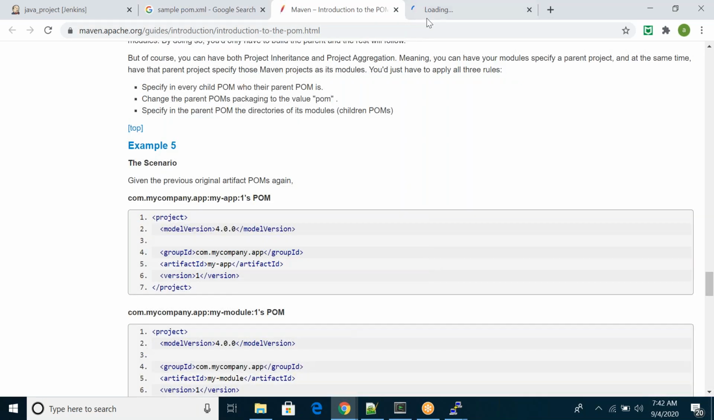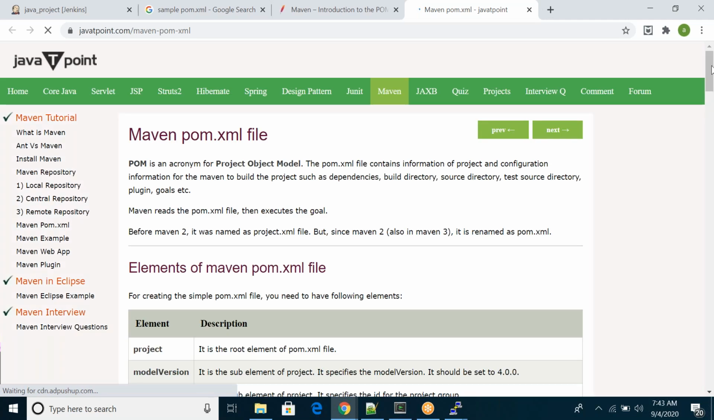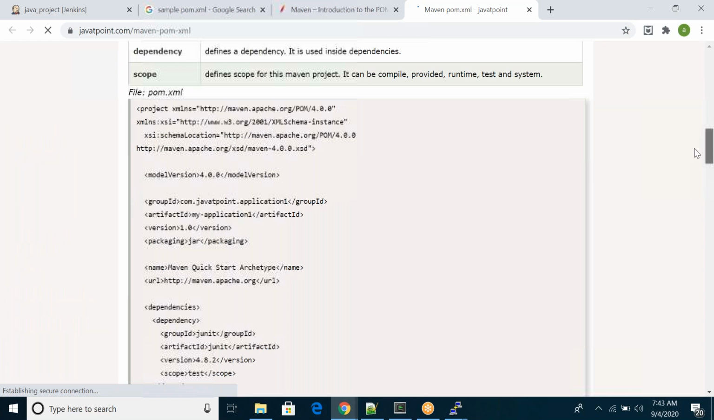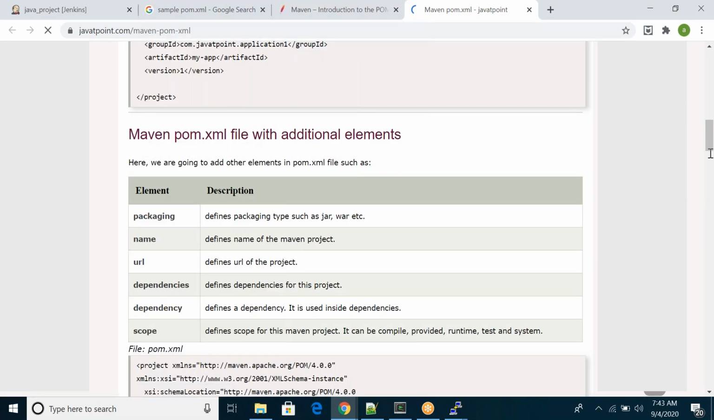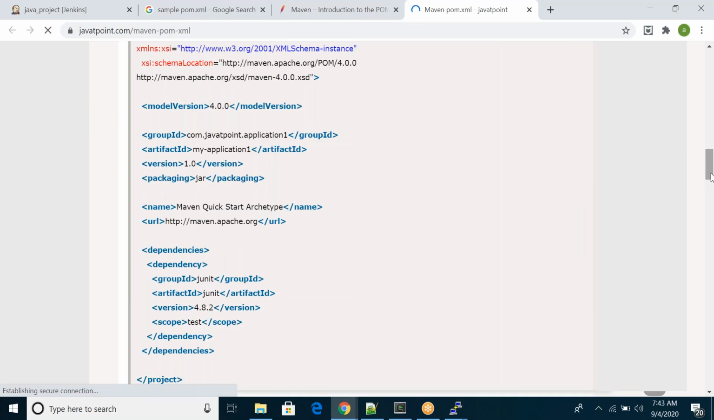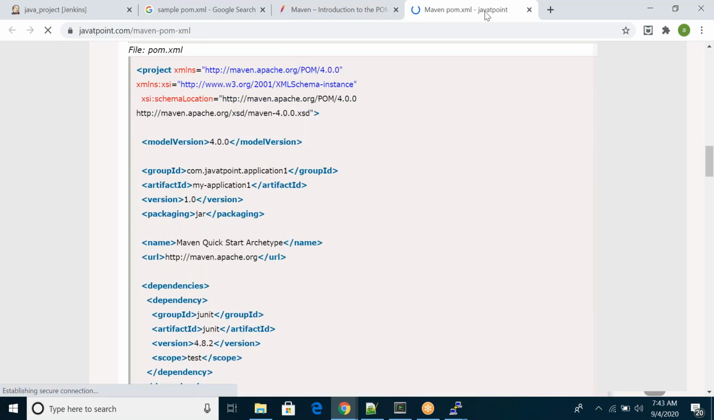Same thing. If you open any other file, it's in the same format only. If you go to the file side, you can see some areas here. Same thing, for maximum of the files.